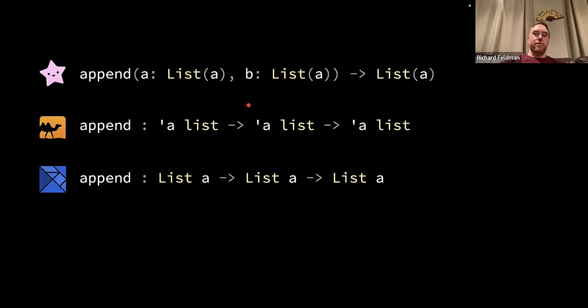Here's one more signature of append. This is the Elm version of append. Elm looks kind of like it has elements of both of these. You have list coming before the type parameter. Elm is of course curried like OCaml.